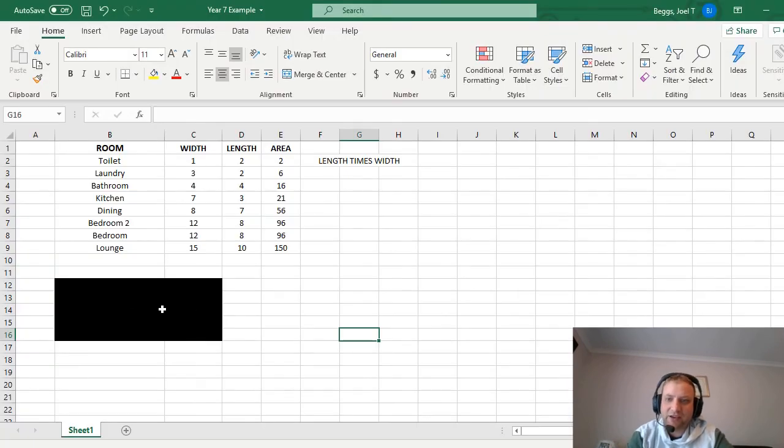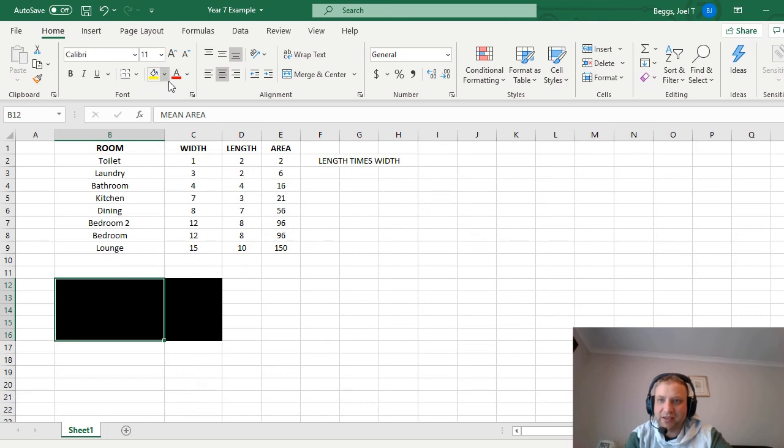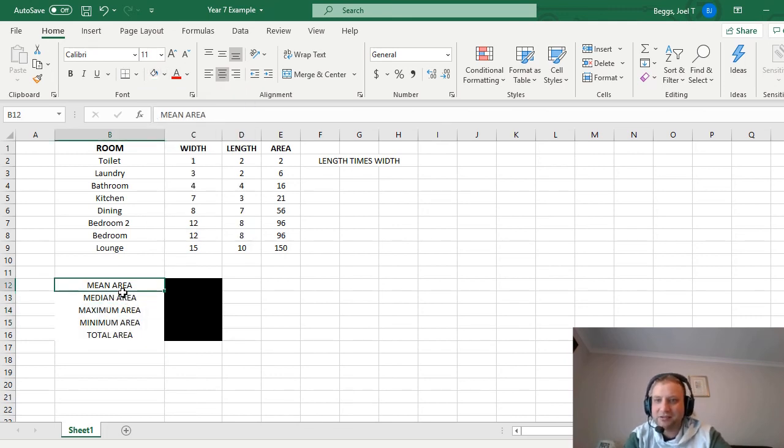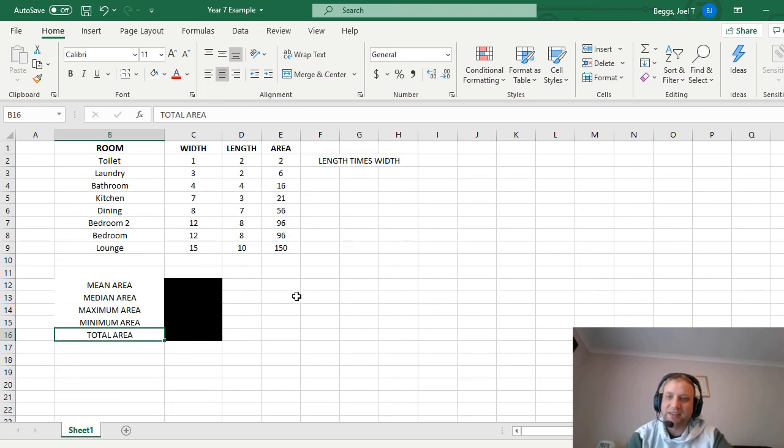Okay, so we're going to be asking you to make a few headings removed from your data. So I've just prepared this one earlier. We'll just get rid of that. So we're looking for the mean area, the average, that is, the median, the middle, the maximum, the minimum, and the total. And yes, you can probably see here's the minimum, here's the maximum. You might even be able to see the middle, but we're practicing using the formulas.